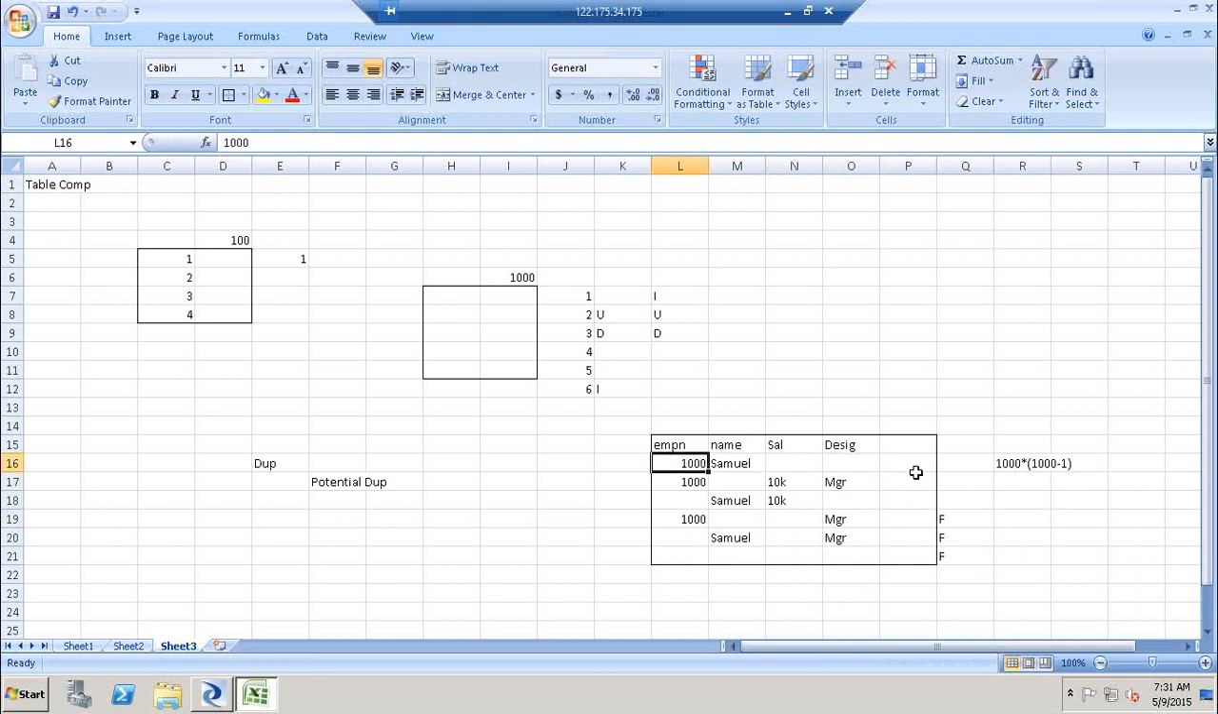But if I ask my system to identify duplicates, this image is not equal to this, nor to this, nor to this one. All these rows are identified by the system as non-duplicates because they are not exact duplicates. The image of one row is never equal to the image of the other row here. So these are called potential duplicates.